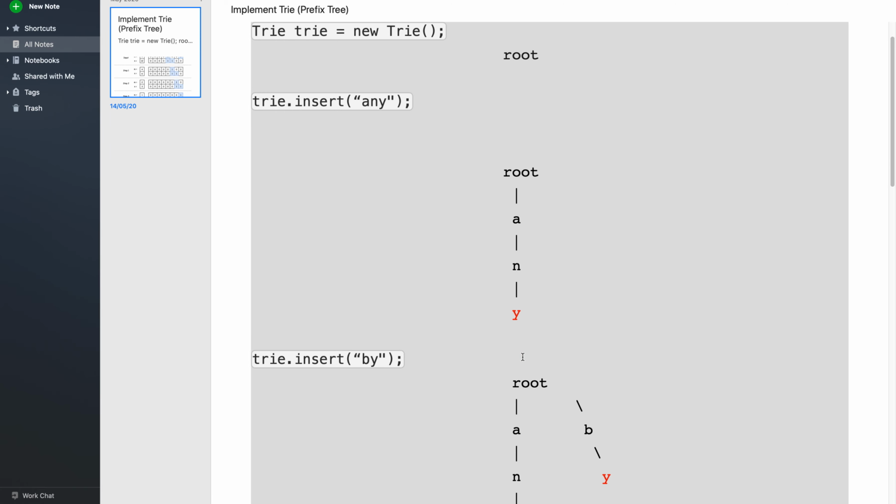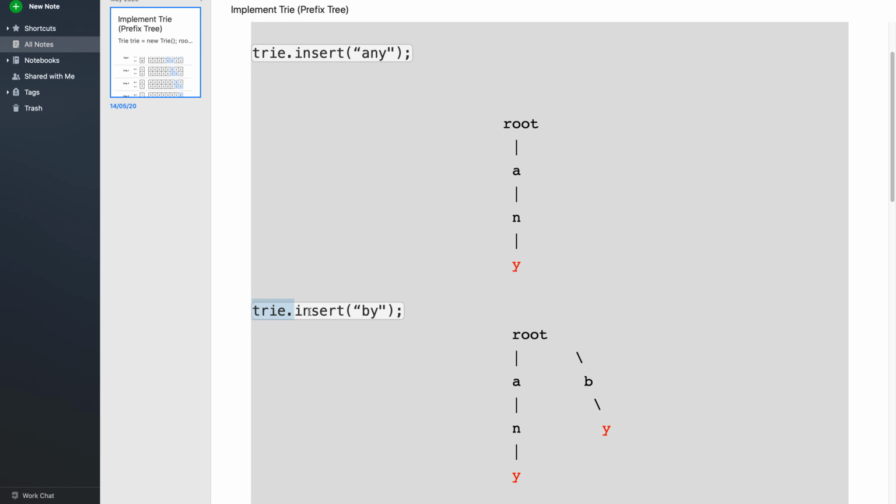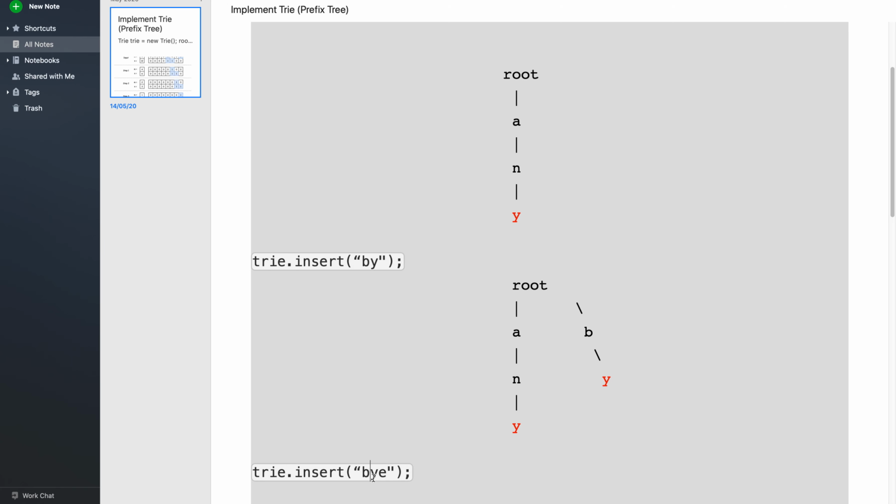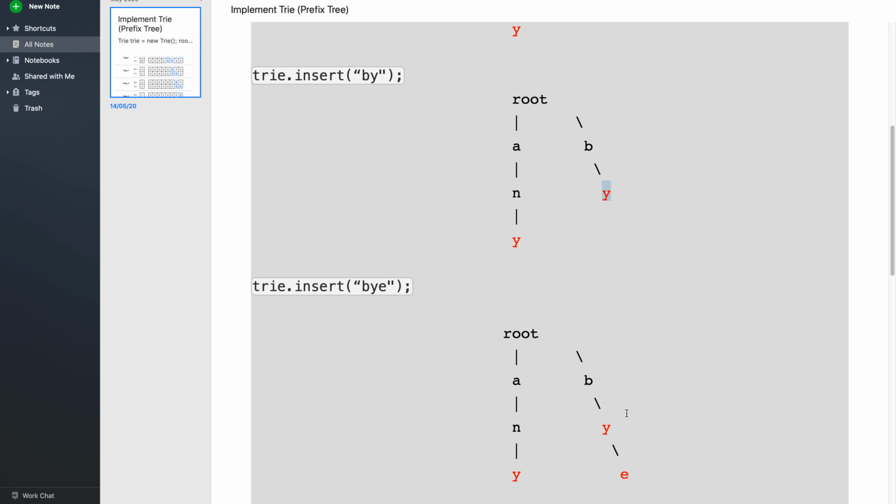Correct. So let us consider that the next insert is for "by". So as you can see, for root there is no b. So we'll simply insert a b, and then we will simply insert a y, and we will mark the y. So the trie looks something like this. Next, consider the word "bye". Now as you can see, in this we have b, then we have y, we don't have e. So what we will do is simply add an e over here, and we will mark it, so that currently the trie consists of any, by, and bye.